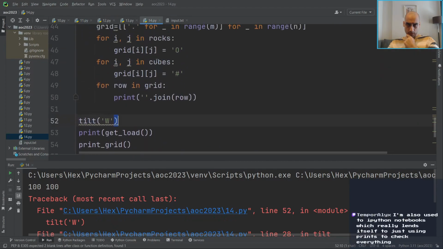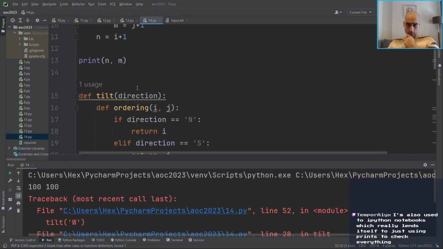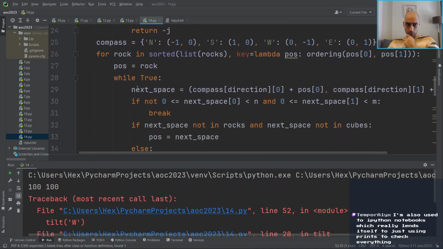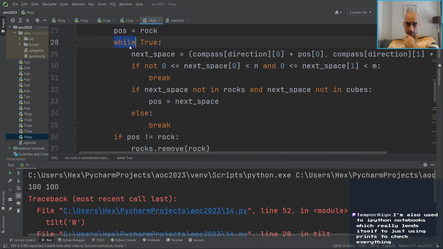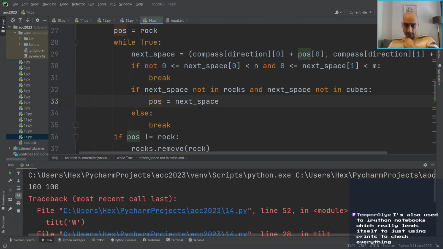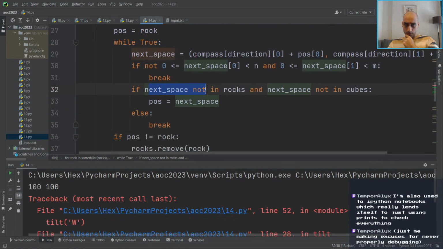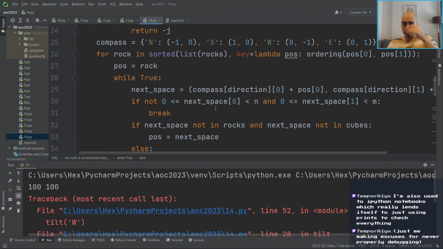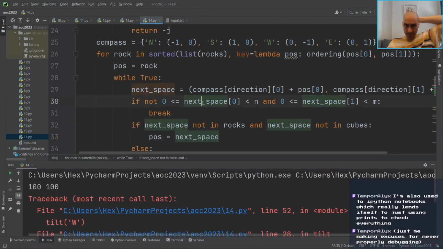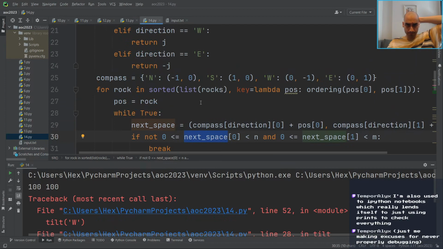Tilt west. This is very strange. So the only place it could be stuck in a loop is here then, because this is the while true loop. Will this always... Okay, so if there's a space to move it, we move it, otherwise we break out of the while true loop. So the only situation we could be stuck in this while true loop forever is if for some reason next space is coming out to be the same space or something like that.